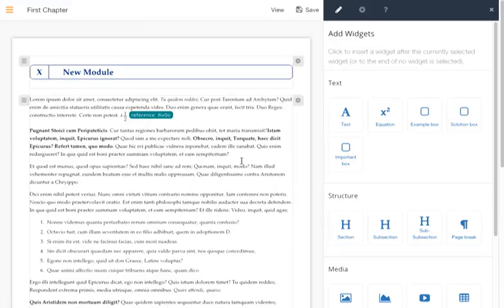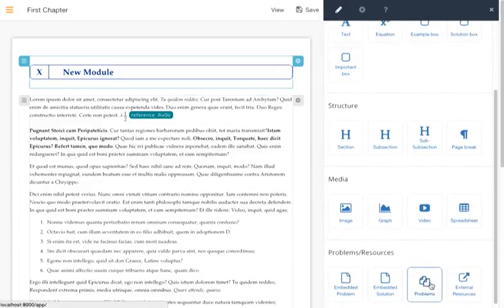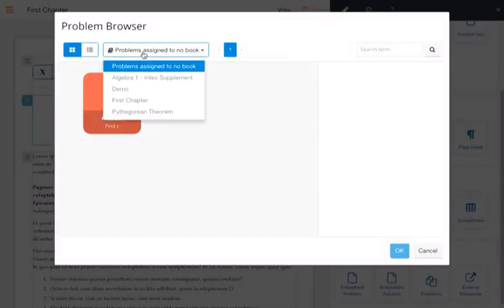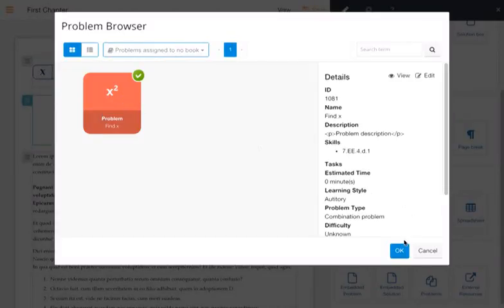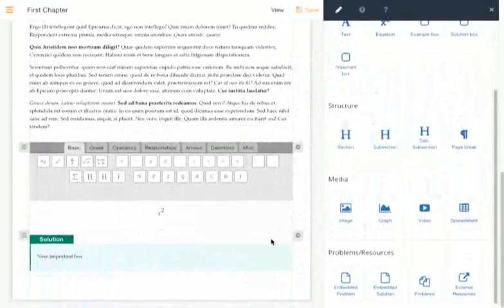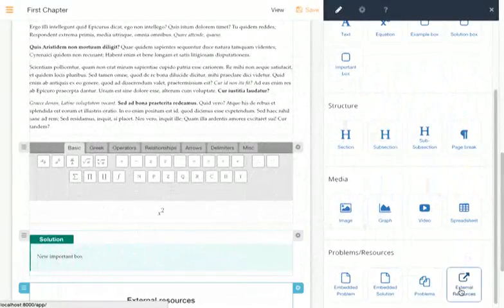Go to the Problems and Resources section in the sidebar to access the problem widget. This is one way of adding problems to a page. Let's add an existing problem from one of our books. To add external resources, click on the icon in the sidebar and add a new resource.